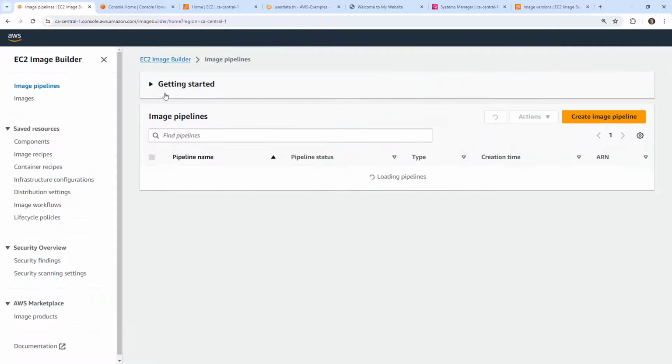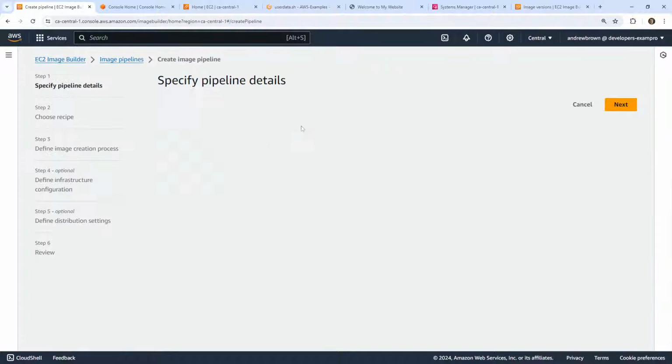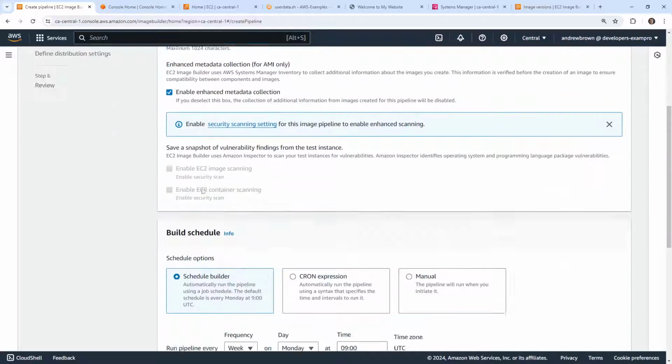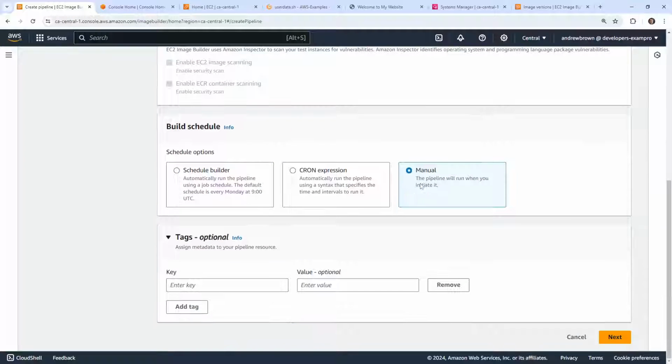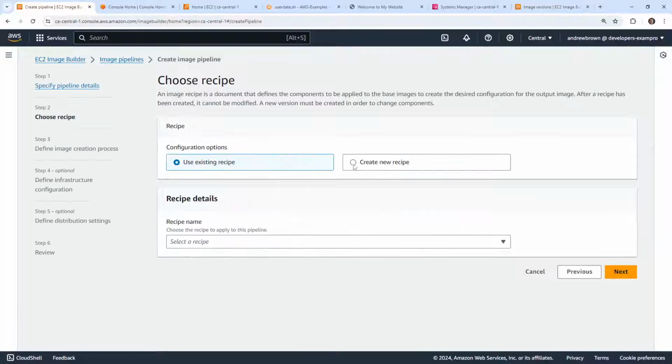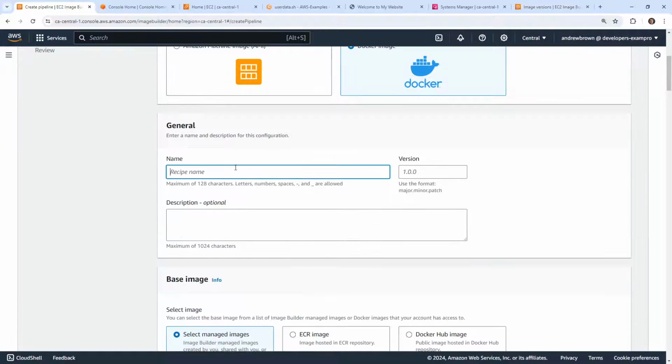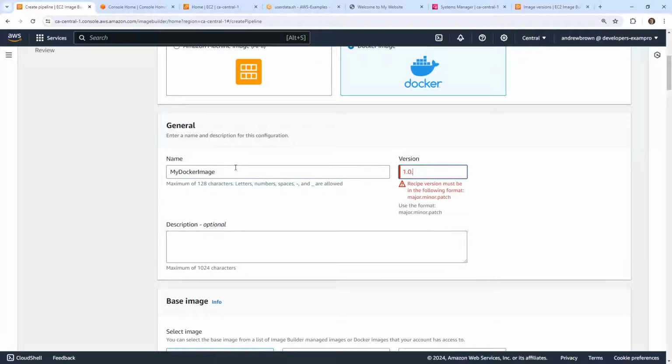In this video, I want to go ahead and build a container image for Docker. So what we're going to do here is type in Docker container image pipeline, whatever you want to call it. I'm going to just copy and paste that twice, and we'll go down below. I'm going to go to manual because I don't want to run this on a schedule. We're just learning. We're going to create a new recipe. We're going to choose Docker here and just call this my Docker image. We'll call this version 1.0.0.